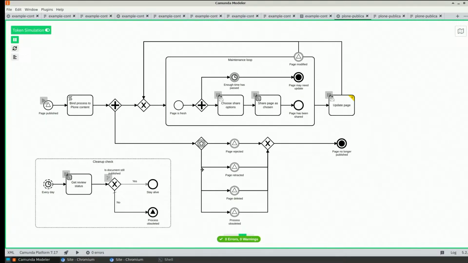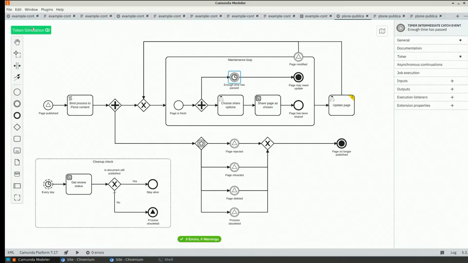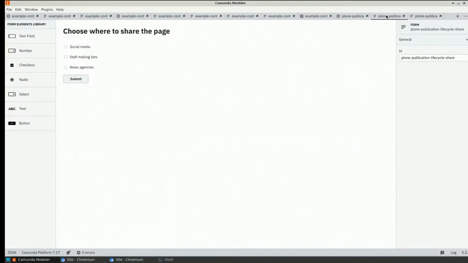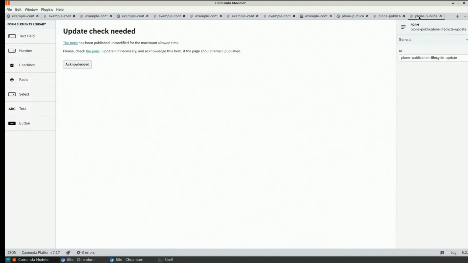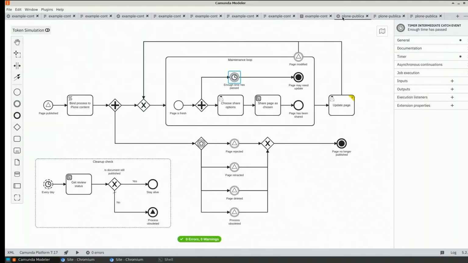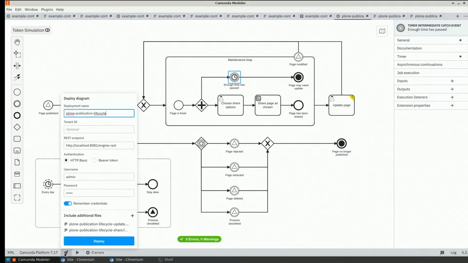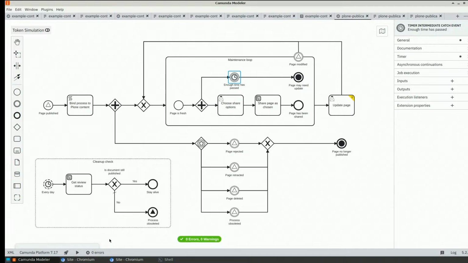Obviously, now you want to see this live. So this process consists of this main process definition. Then we have a few forms here to choose the share options and update the page. And when we deploy, we need to deploy all these 3 files. So let's do just that.